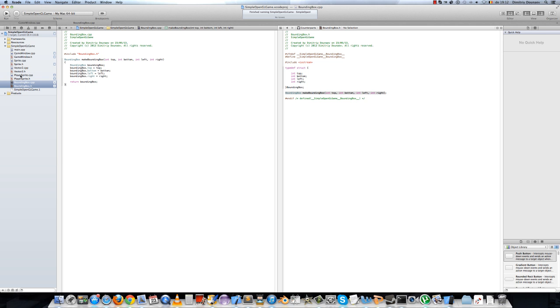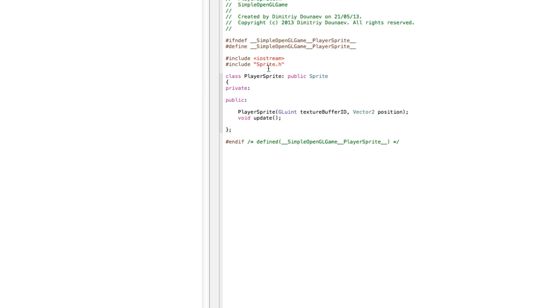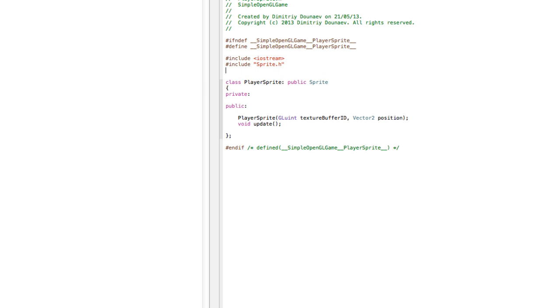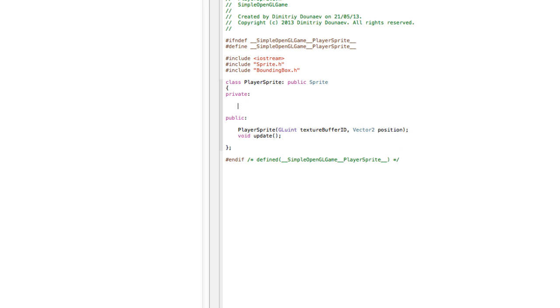Then return to your player class and add the bounding box structure. So include bounding box, and create a new private variable and name this bounding box. Okay.